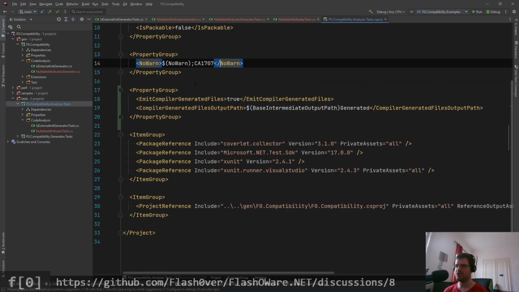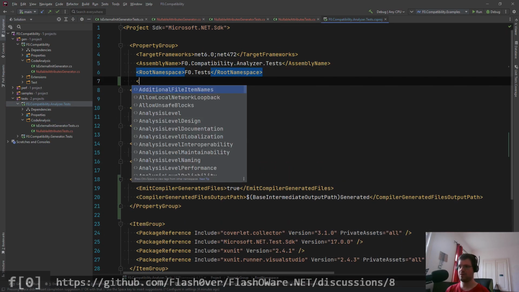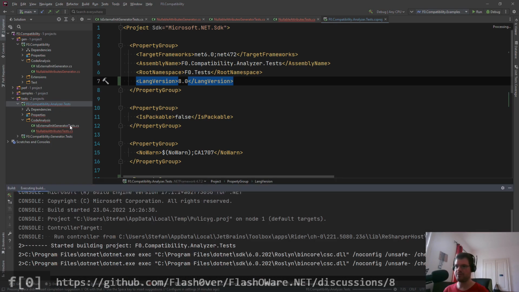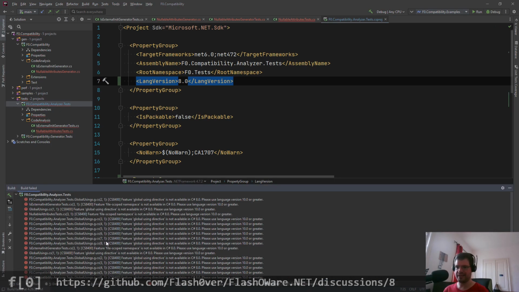And if we would set the language version to 8.0, because in C# 8.0, nullable reference types have been added, and where this nullable context and everything exists in the first place. So this should be the minimum version that we support. But if I try to build now, we will get a build error. And somewhere must be an error in our generated file.